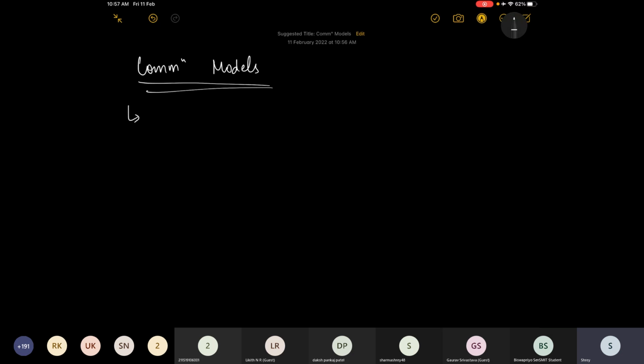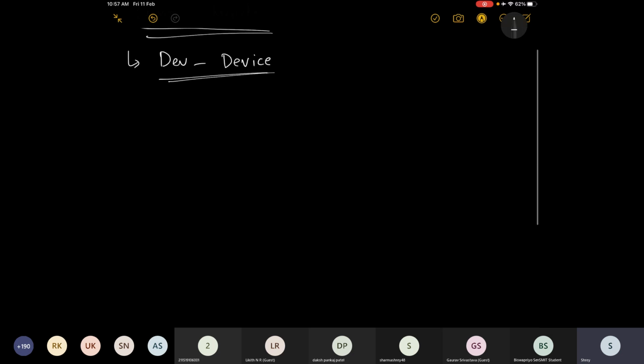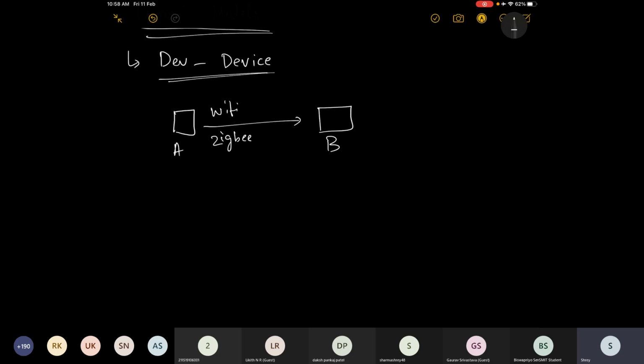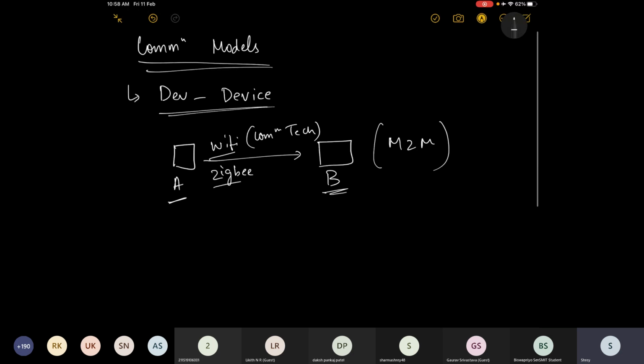Okay, let's talk about the communication models in IoT. First one is device to device communication. This is an application of IoT in which one device, let's say device A, directly communicates with device B, either via Wi-Fi or Zigbee, or any communication technology. This is also called M2M communication. These devices can be connected to each other by means of any communication technology, either Wi-Fi, Zigbee, GSM or LoRa, anything.